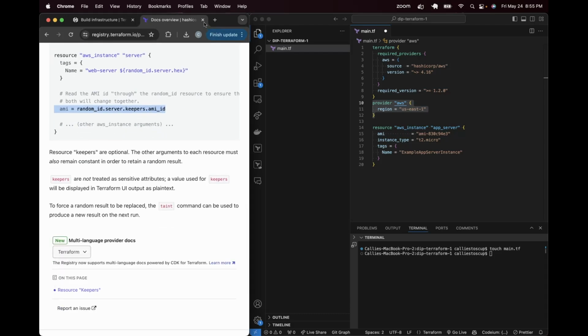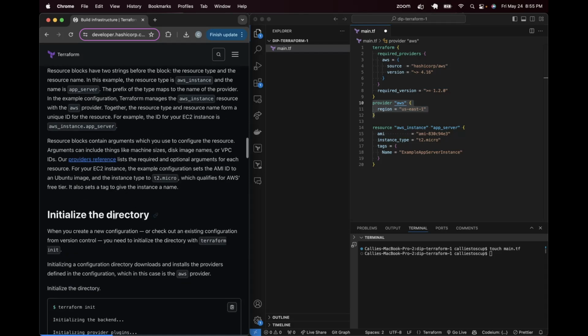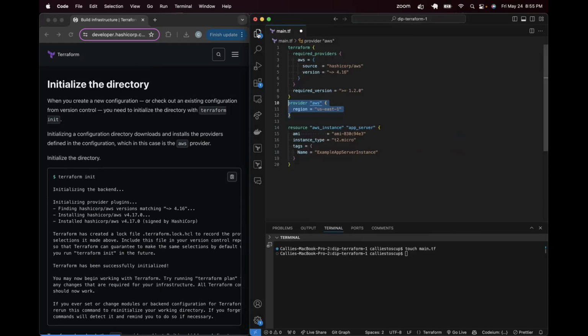If I'm looking super quickly at the docs, more of the story is you can have multiple different providers, like Docker's a provider. You can do a lot of stuff with Terraform. All right, so the next thing that you want to do is initialize the directory.